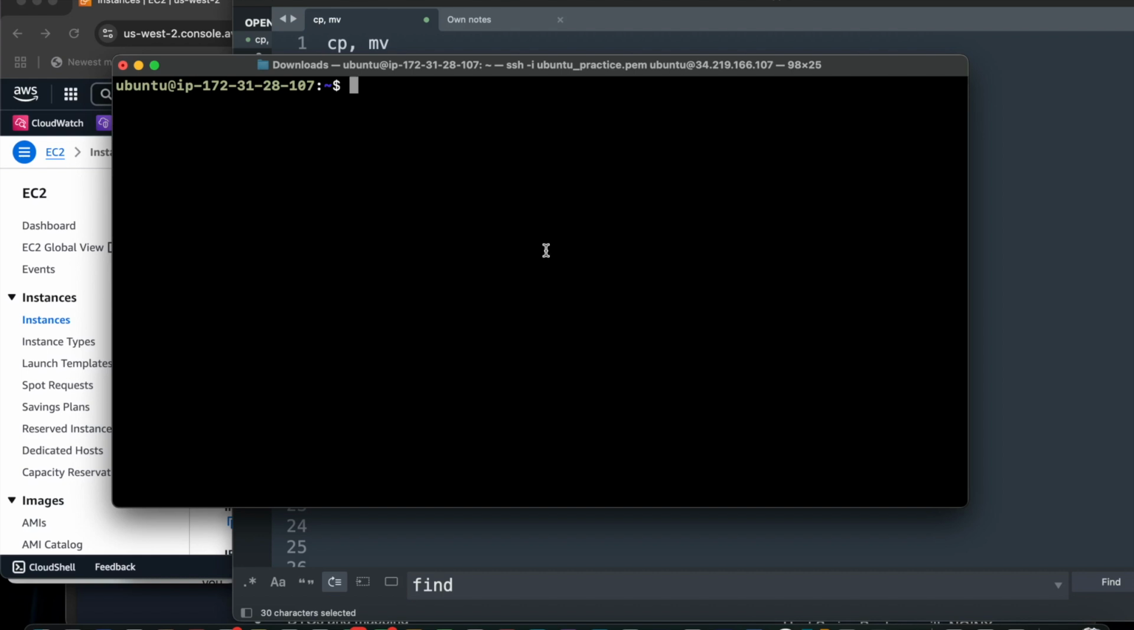So how are you going to add a new user? Just run the command adduser, space, and the username. For instance, I'm going to say Rishi.